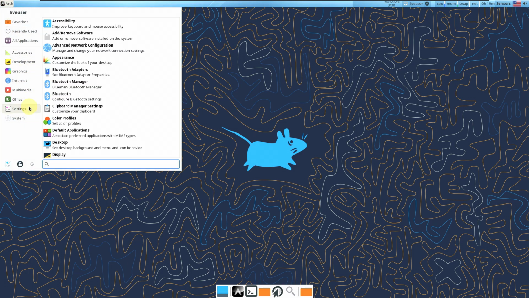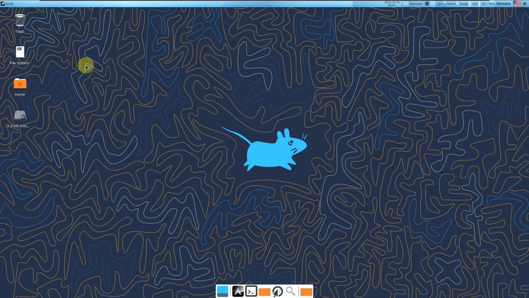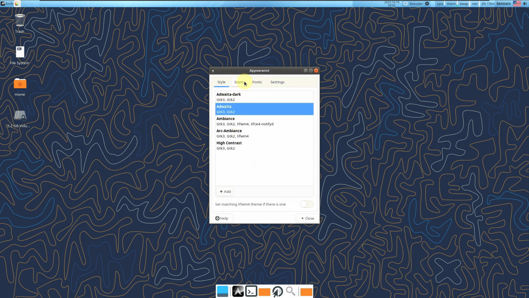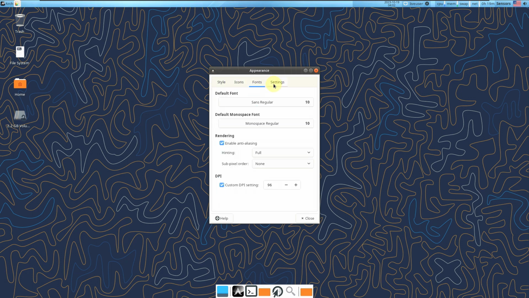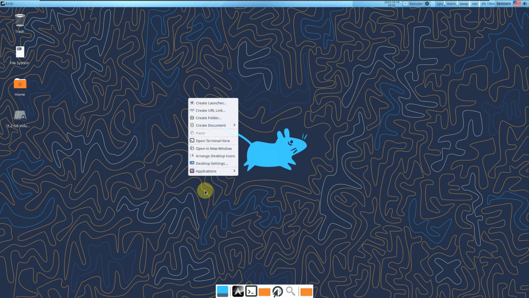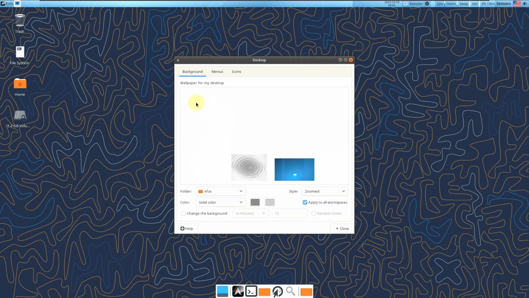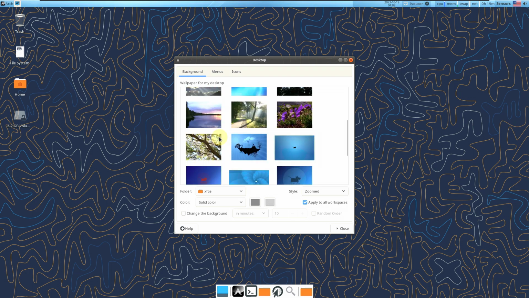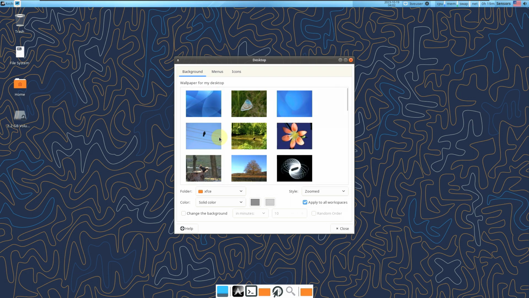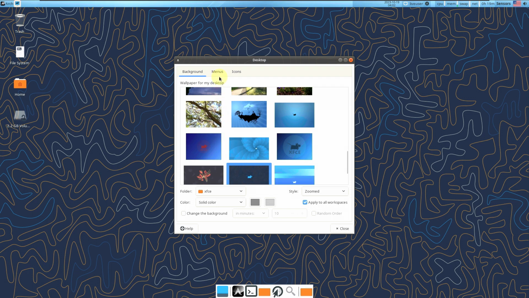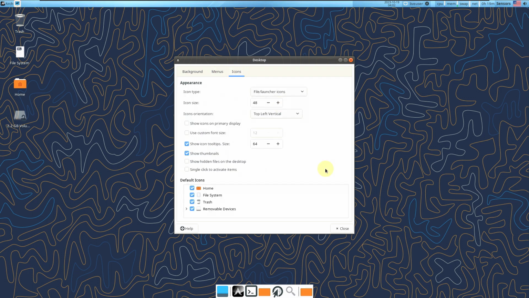So in the themes, let me show you the themes and wallpapers and end the video. So these are all the themes, icons, font settings you get here. So let's check the desktop wallpapers. You get some of the basic XFCE wallpapers. So you get all these things in the wallpapers. Menu icons are all the same.